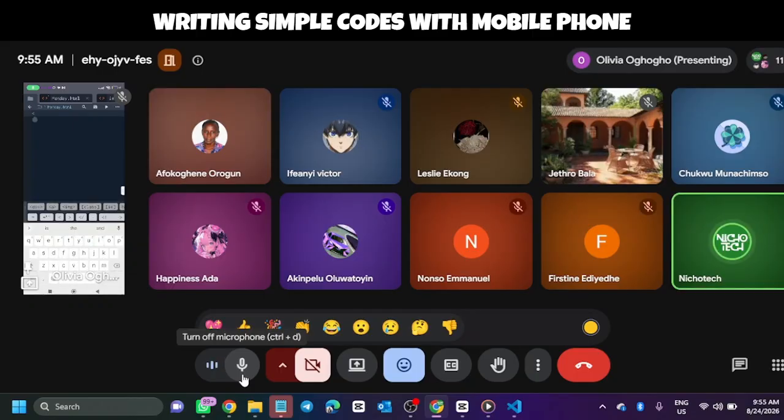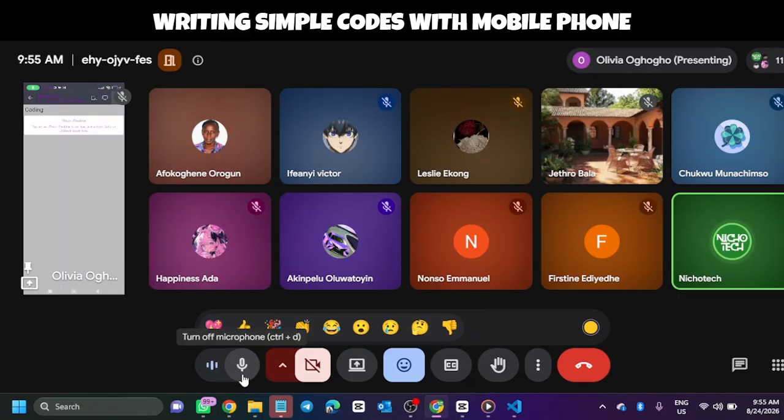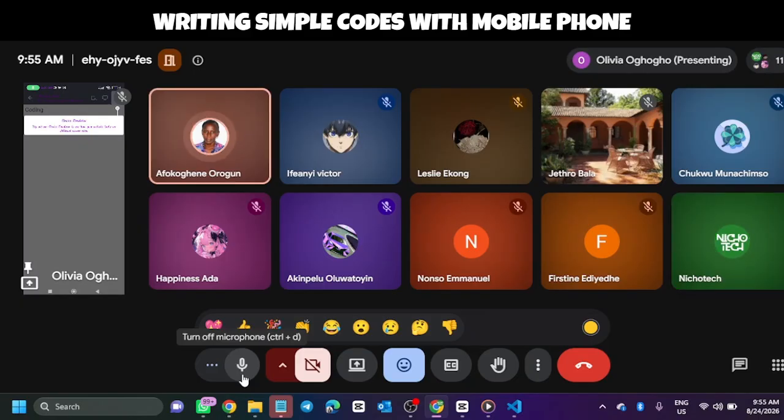And I'm going to write head because I want to give it a heading tag. I'm going to write coding. And once I write coding, can you see a play button at the top? Once I click on that play button, it's going to show me what I have written. Are you seeing it? Yes.